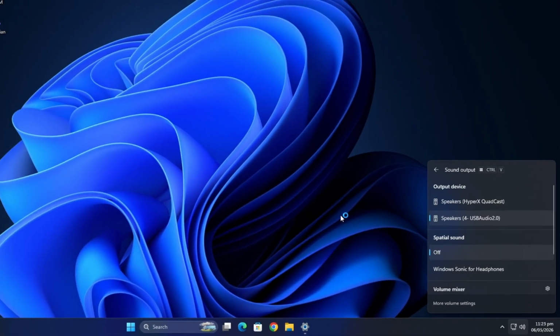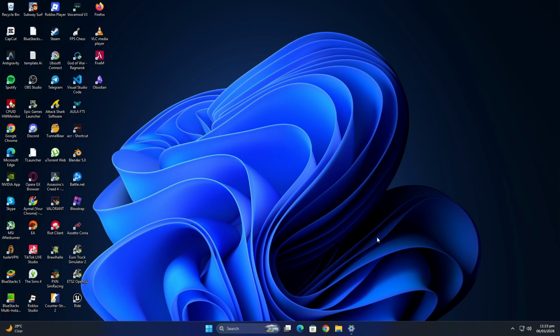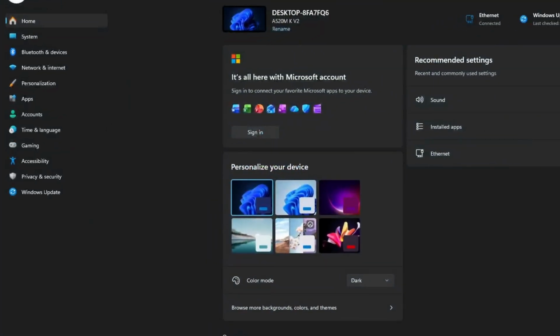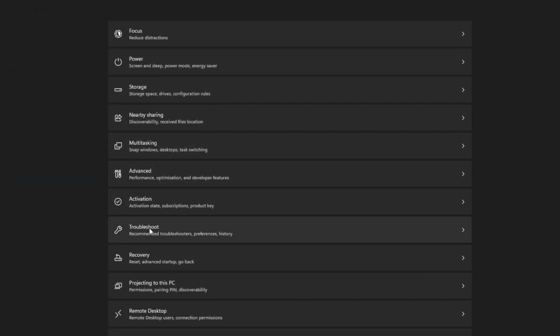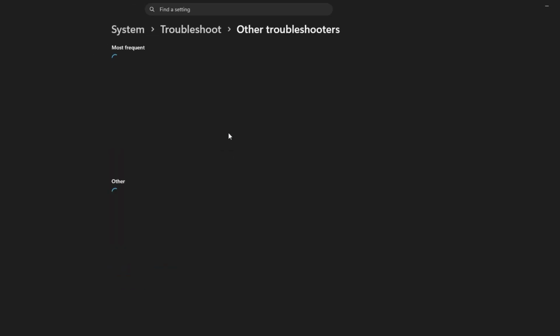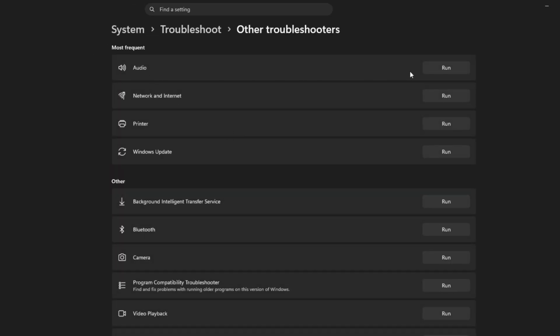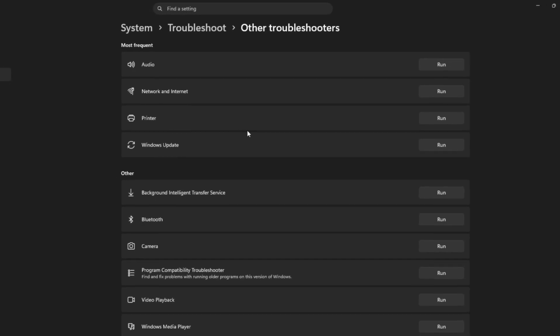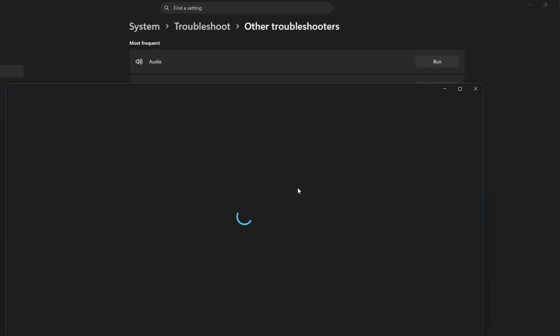If the sound is still not working, run the built-in Audio Troubleshooter. Open Settings, then go to System, then Troubleshoot, and click on Other Troubleshooters. Find the Audio Troubleshooter and run it. Follow the steps on the screen and let Windows try to detect and fix the problem.